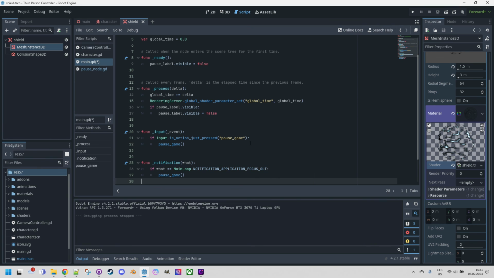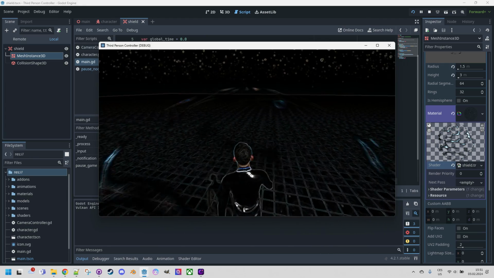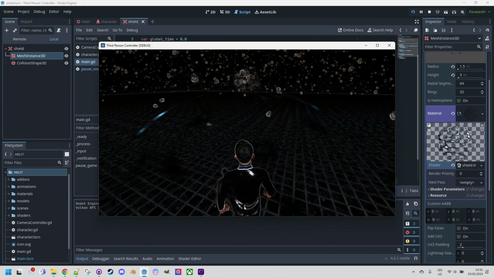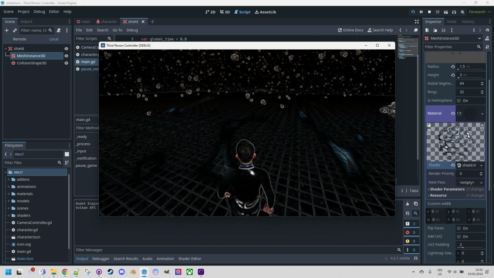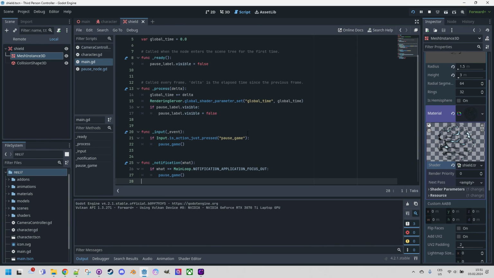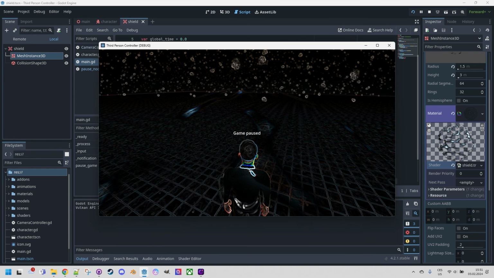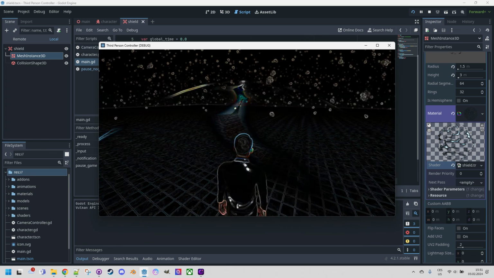Let's try it out. Start the game, and it's working, and in fact my game captures the mouse cursor, so instead of clicking outside I will just press Alt Tab to lose the focus, and now when I get back to the game we can see it's automatically paused. Great. Let's get out of it.